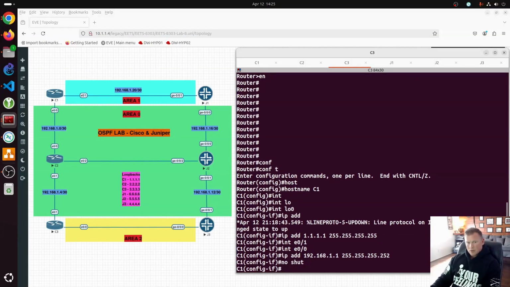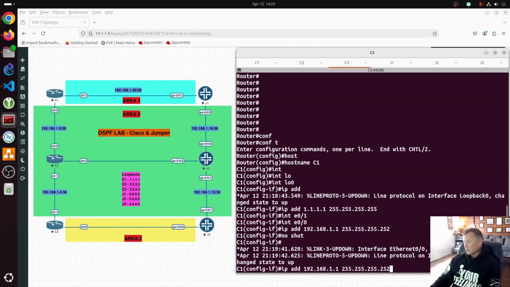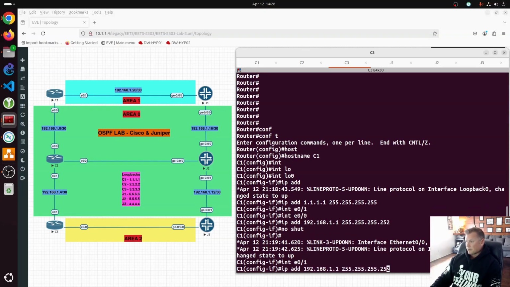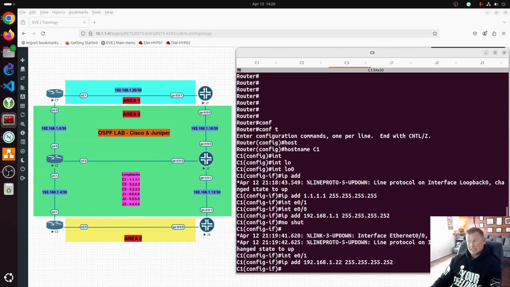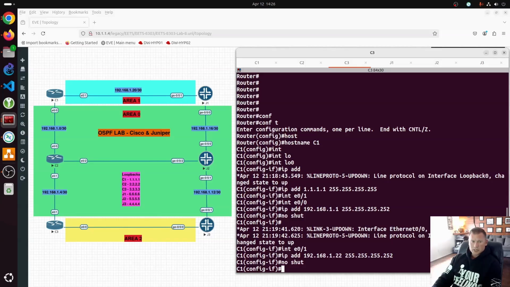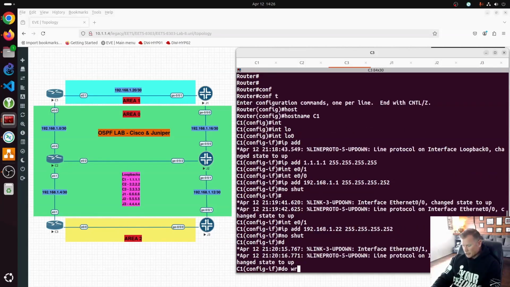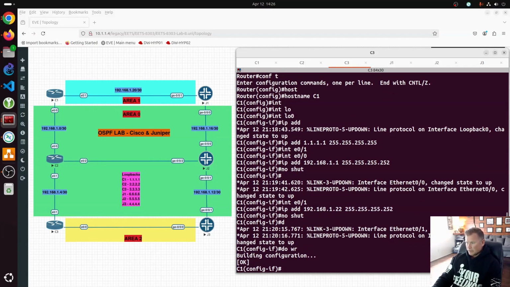All right, and now we'll go ahead to our E01. Then from here, I know it's a /30, but it's going to be a 1.21, I believe. But in this instance, it's going to be a 1.22. I've already written down my configurations outside of here just to make things easy. Now, I could copy them in, but I want to do them one by one. We can show everyone at home how this goes. We'll do a no shut, and we will do a do write memory. All right. So C1 is done.